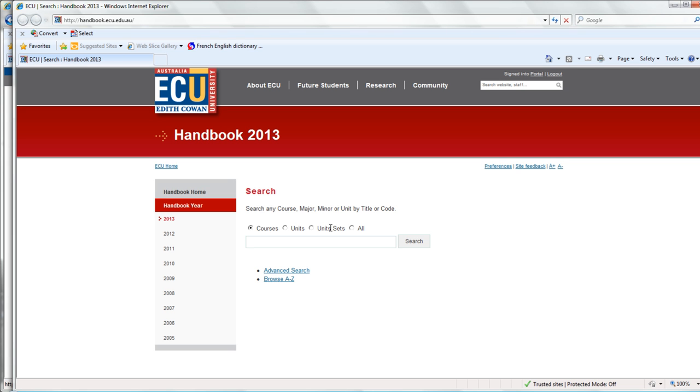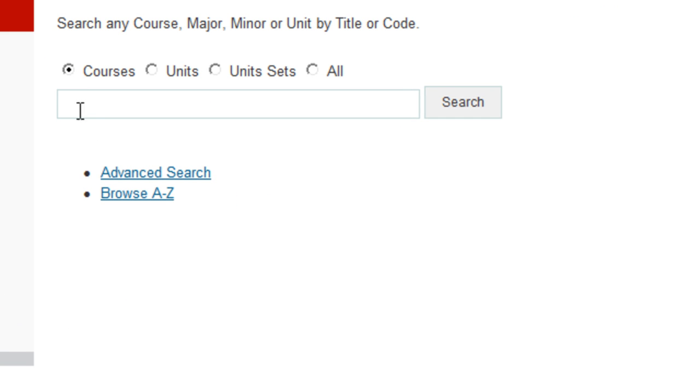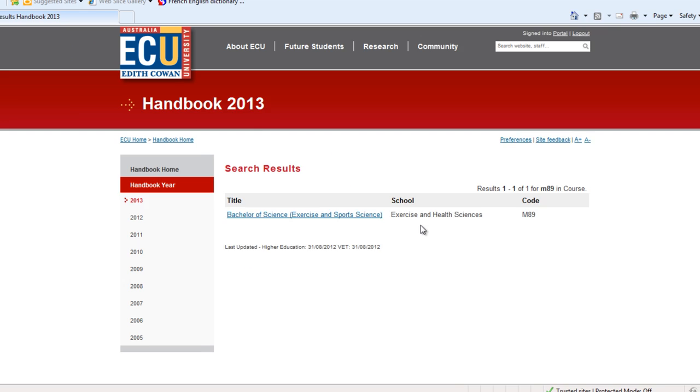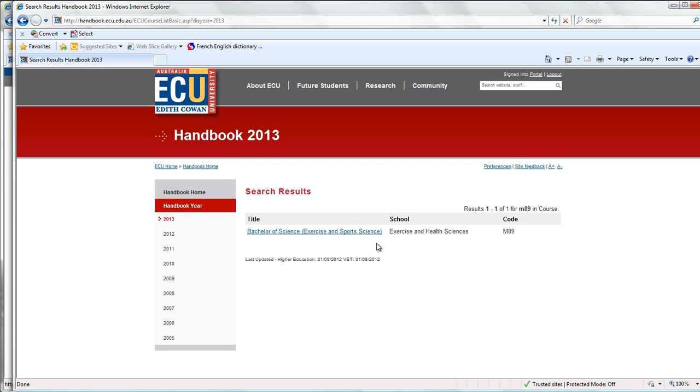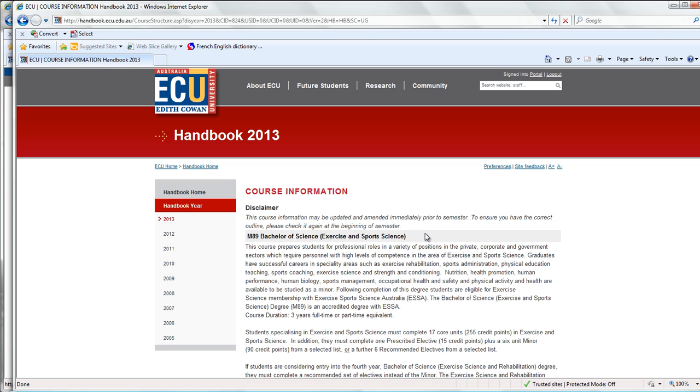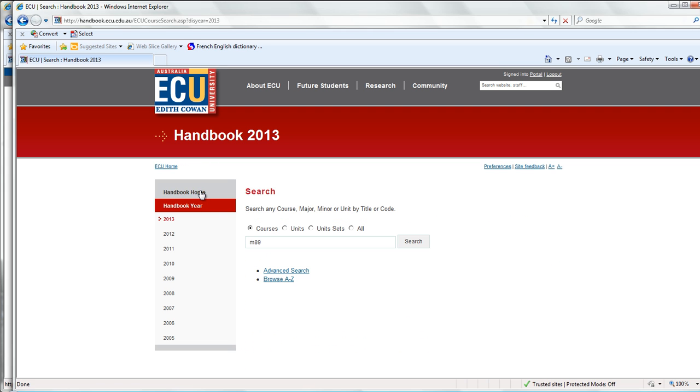Let's start with courses. Make sure the radio button next to courses is ticked, and then type in your course code, for example M89, and then click Search. This will take you through to the information page for your course, in this case Exercise and Sports Science. If you need to perform a new search, you can use the Handbook Home link on the left-hand menu.